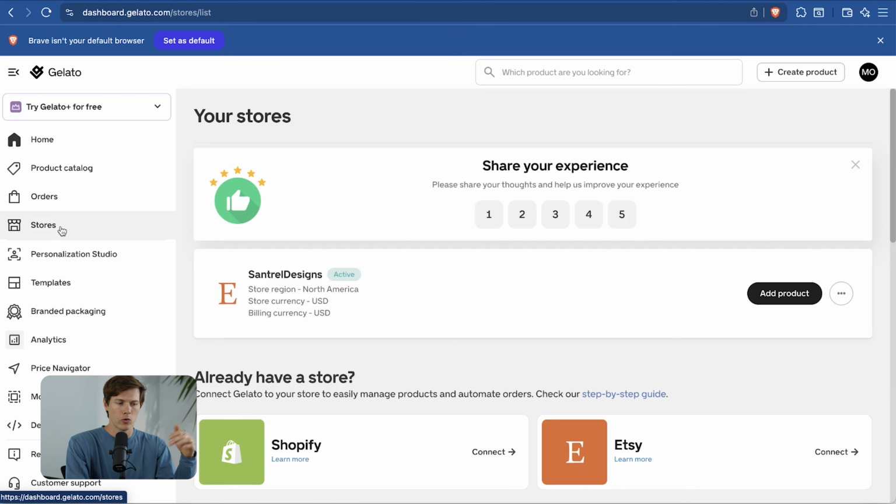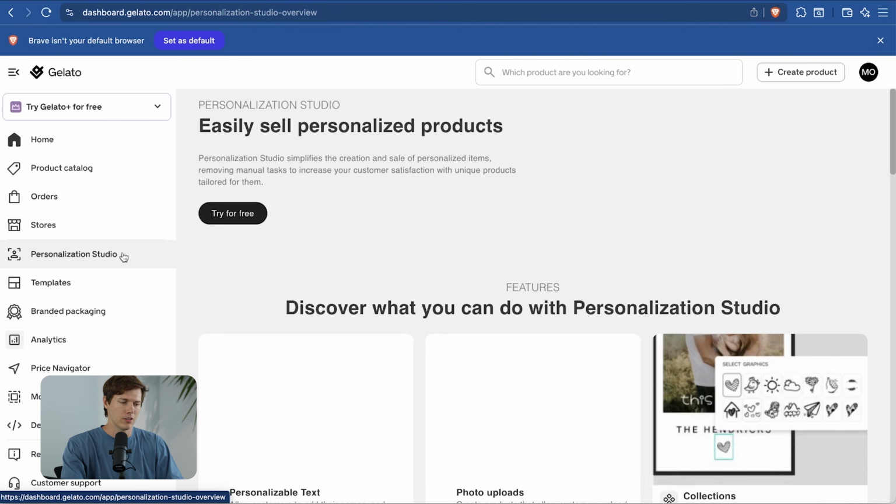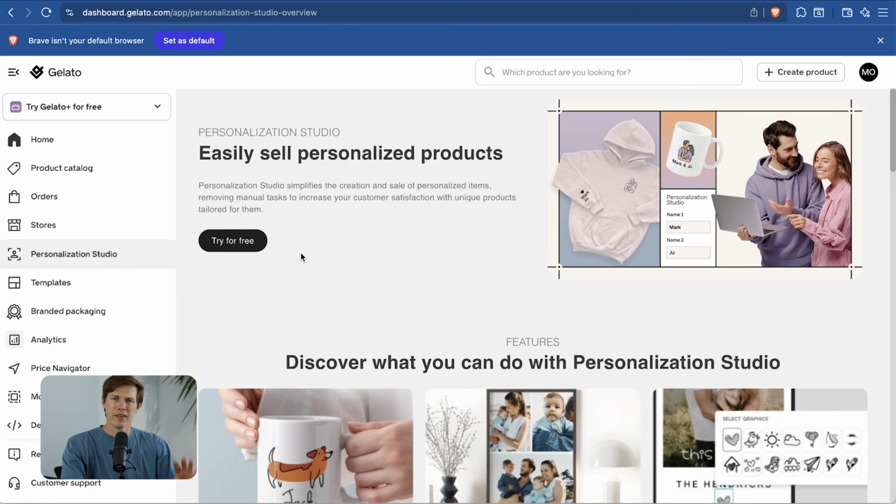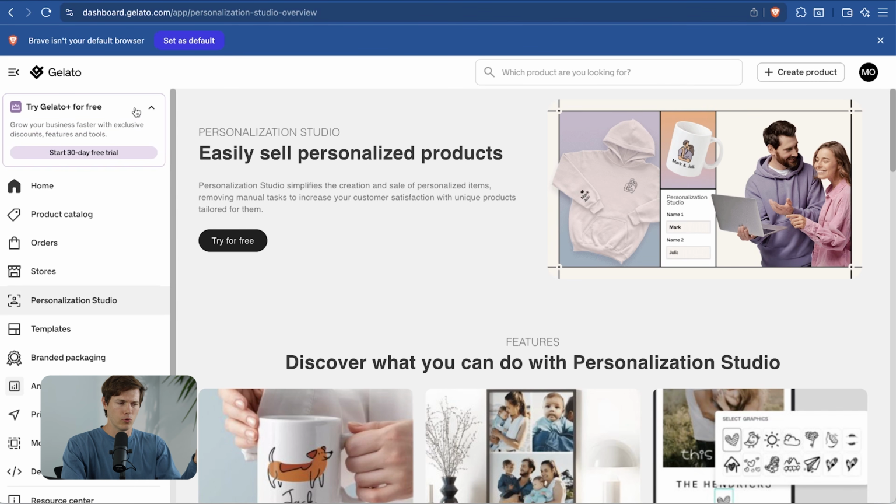Then we have stores. So what are you connected to? If you want to also connect this to Shopify, you can have one Gelato shop connected to both Etsy and Shopify. Very easy to have both of them running. Personalization Studio is on the left side. If you want to change how things are customized, you can set that up. That is a separate plan. So you have to pay for Personalization Studio to be enabled on your store, which, by the way, I haven't mentioned the other options for upgrading.